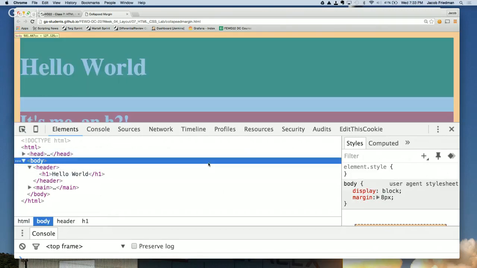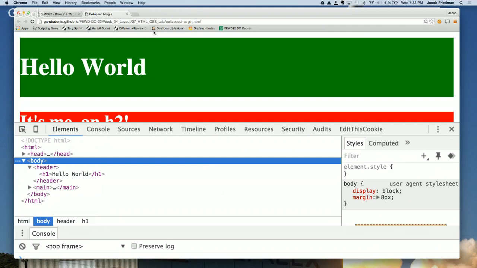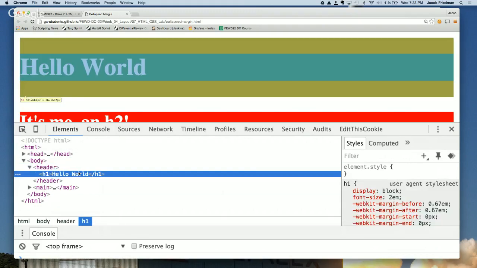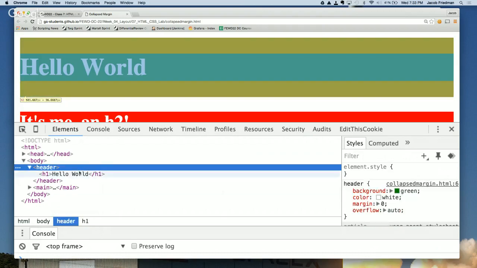Now what we're seeing here is that body has padding by default, and so that's why it's not right up against the top of here. Reset and normalize will get rid of that padding for you, but that's a different thing. Now our header is happy. The margin is all inside of the header.